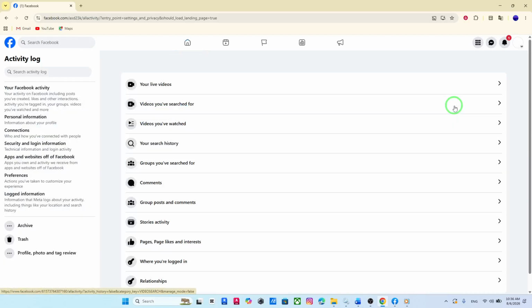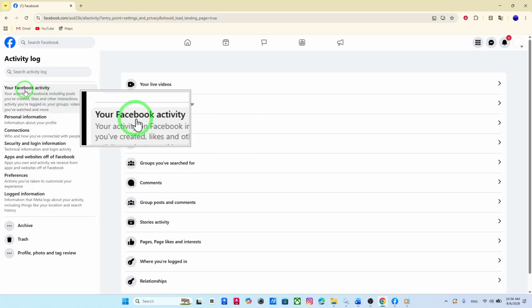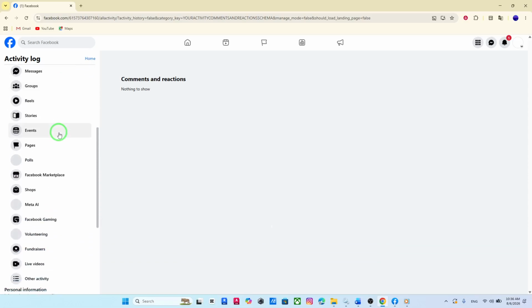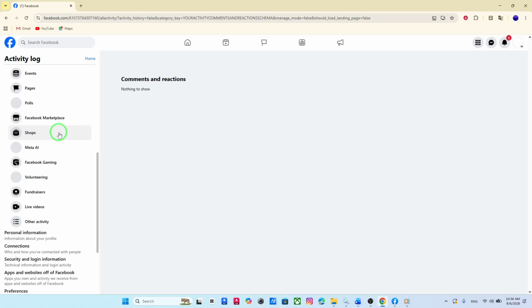This is the section where Facebook keeps track of many of your actions, posts, and content history, so it's the right place to look if you want to find something you've shared before. Inside Activity Log, you'll see another option called Your Facebook Activity. Click on that to continue.